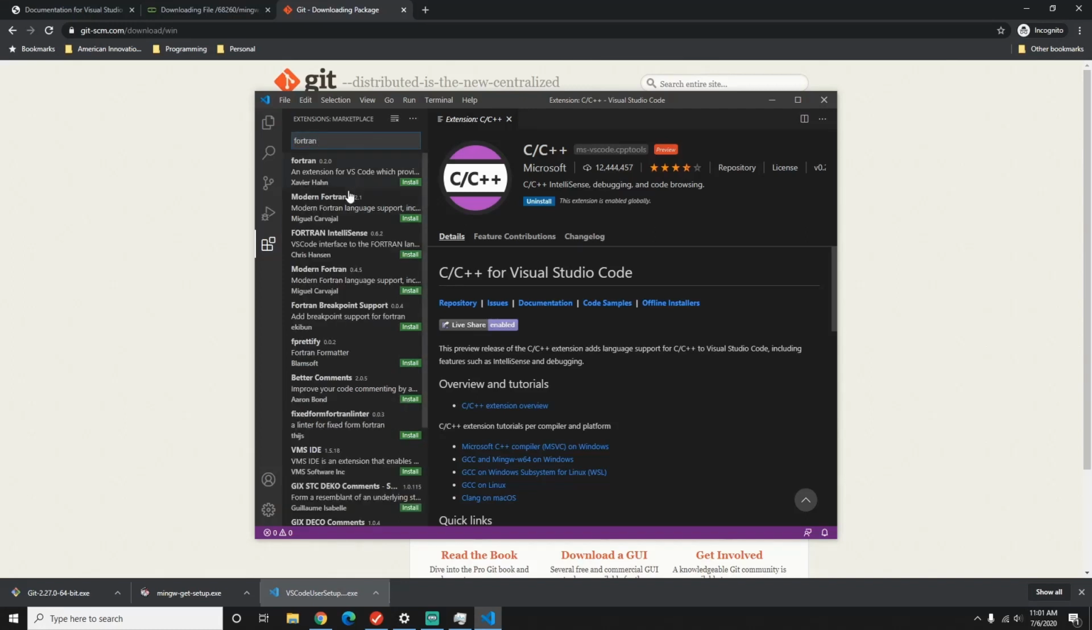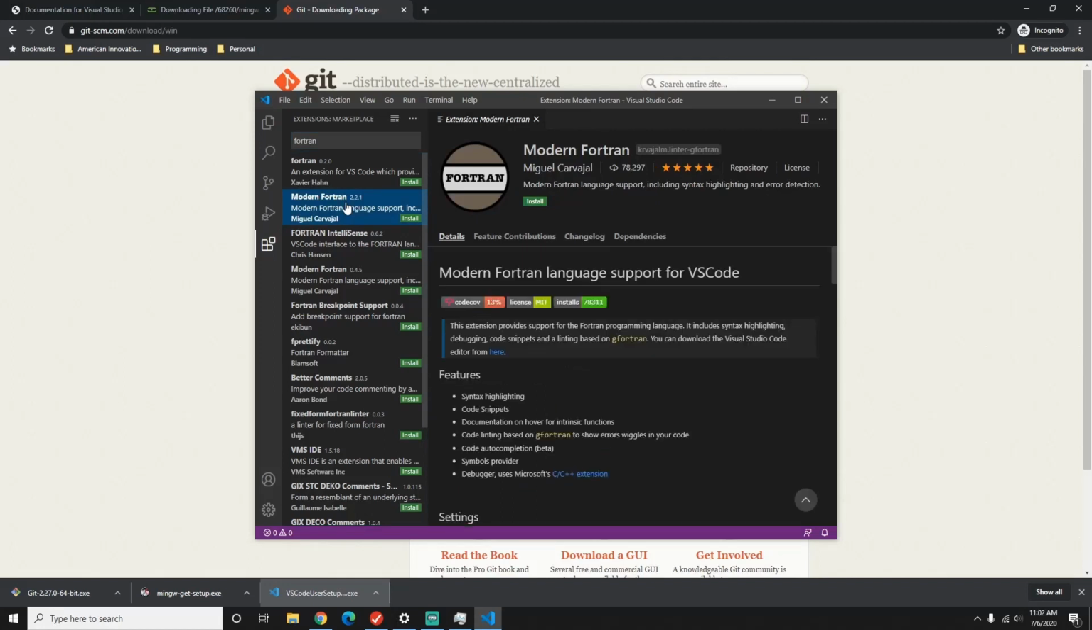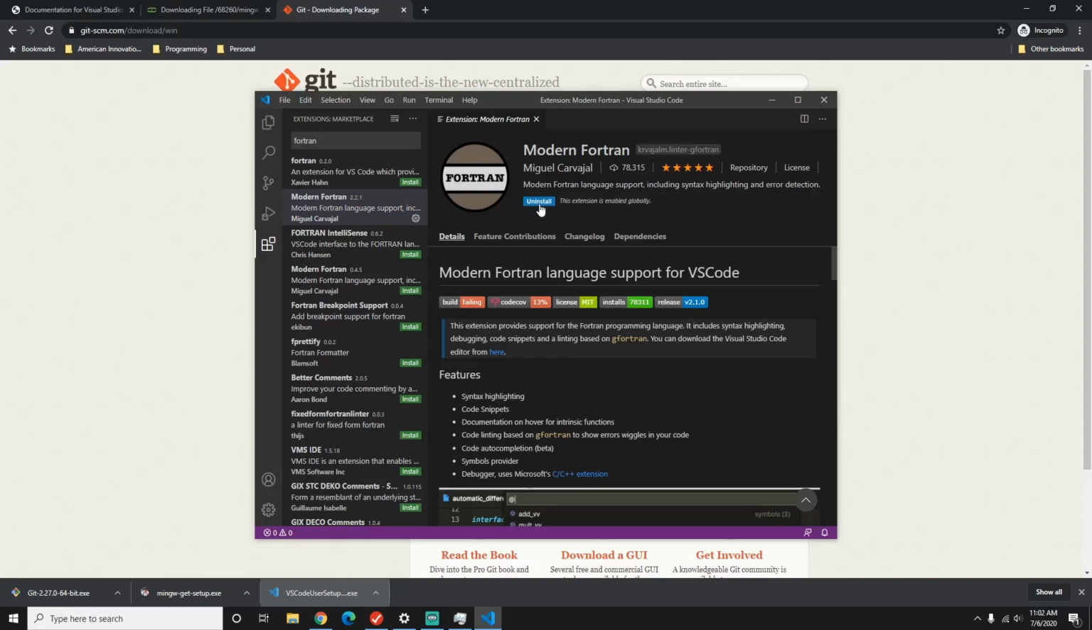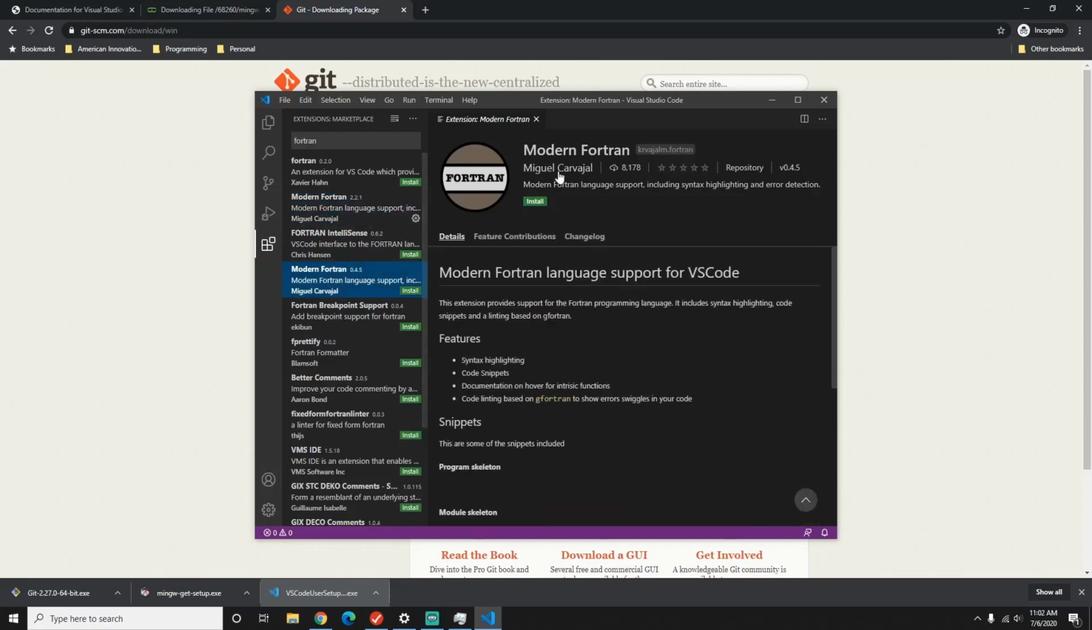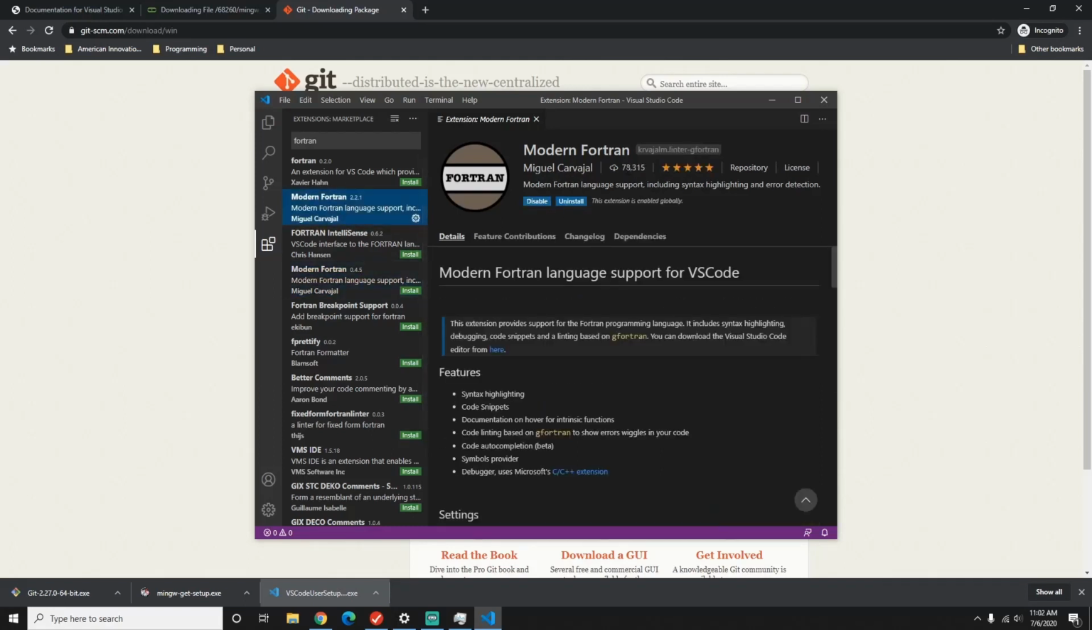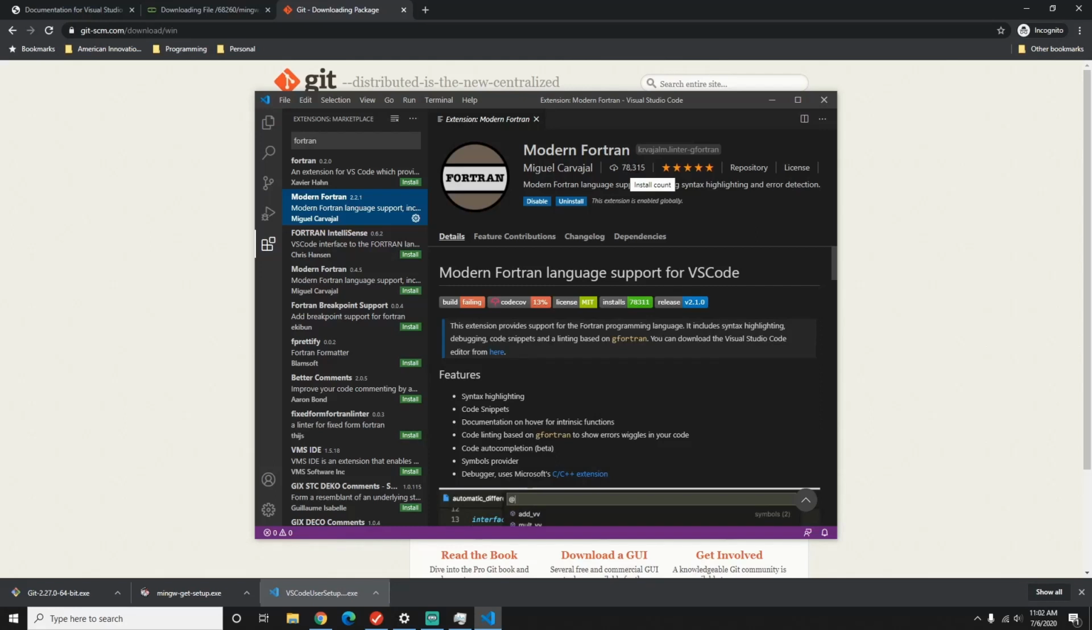The first one is Modern Fortran. I'll go ahead and install that extension. Looks like I got the latest one, 2.2.1. There's another one that shows up, 0.4.5, which is older. It's from the same person, but you'll know that's the right one based on the install count.